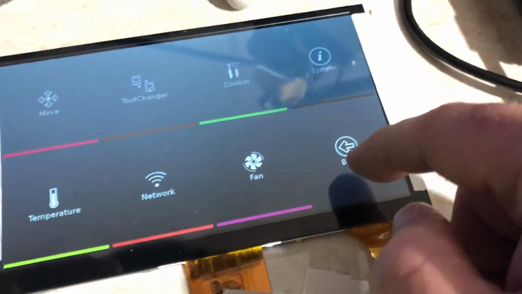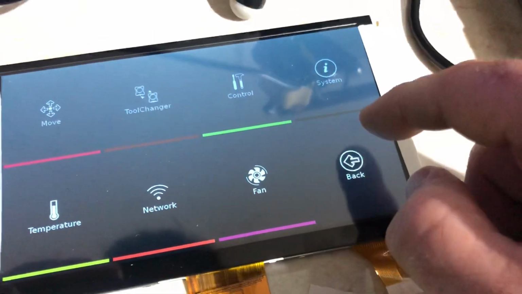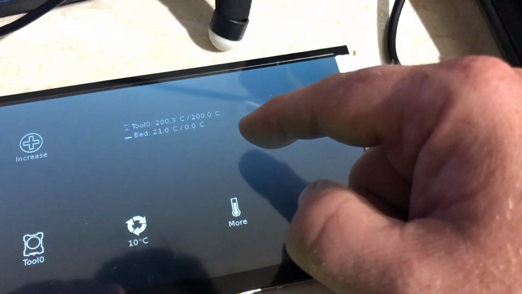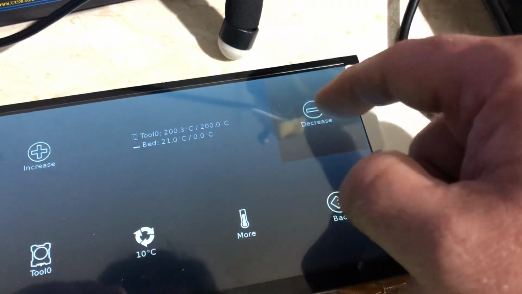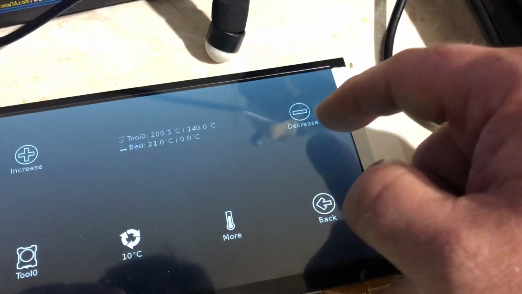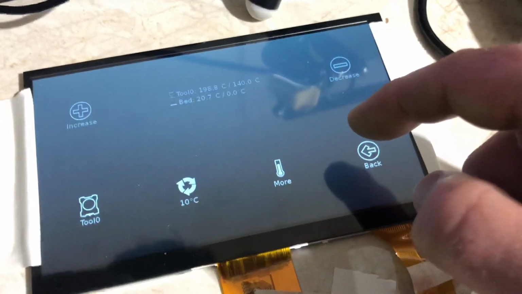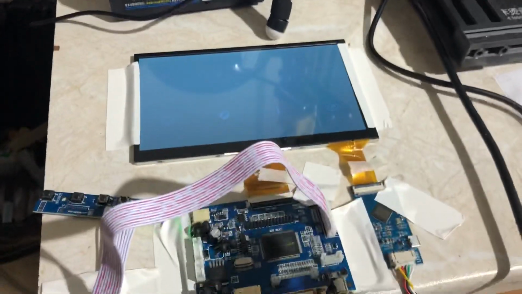So if we go back, we can look at, say, the temperature. The tool head is 200, so let's take that down a bit. Down to 140. That is absolutely brilliant. It's really nice.